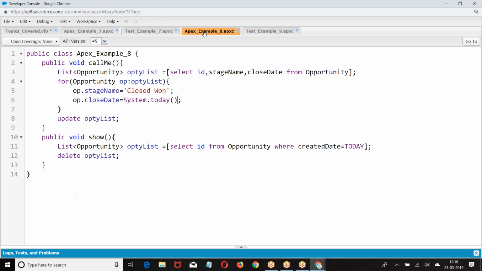Now what is the logic? This will delete all the records which are created today. After calling this method, check, are there any records left out whose created date equals today? If they are left out, the method is not working properly. If they are not left out, yes, the method is working properly. I hope you got my point. Clear for everyone? So, people are good.